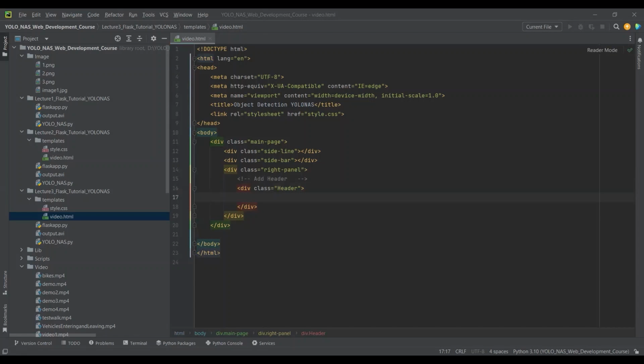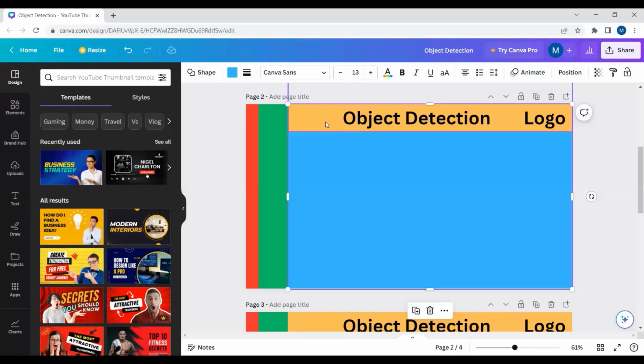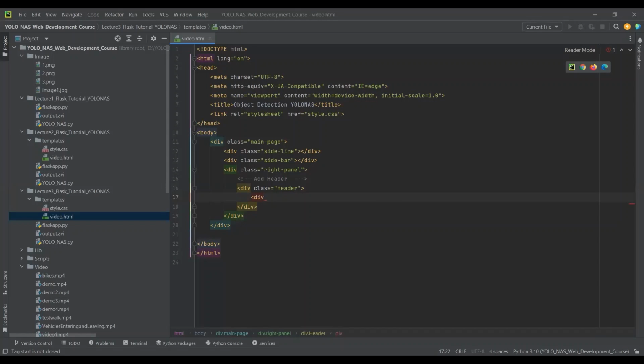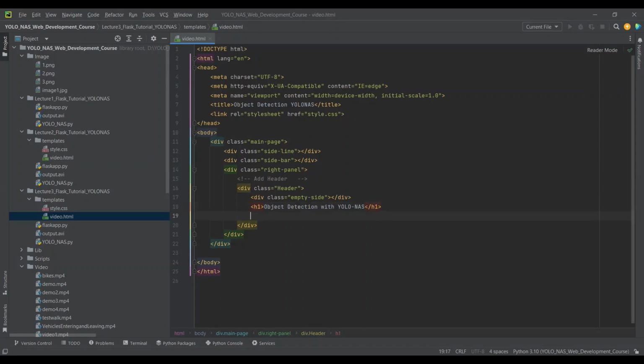And in the header, I will write div class. In the header, I will divide this header into three parts. This will be the empty site. This will be the area where I will add my heading, and this will be the area where I will add the logo. Okay, so I will divide the header into three parts, as I already told you. So here I will write empty site. So this is the first part. In the second part, I will add the heading, which will be object detection with YOLO-NAS. And in the third part, I will add the logo over here.